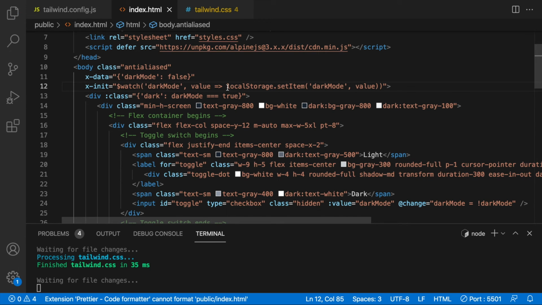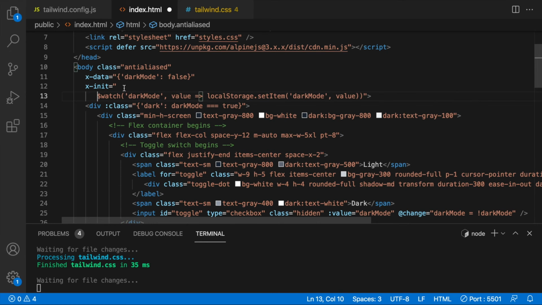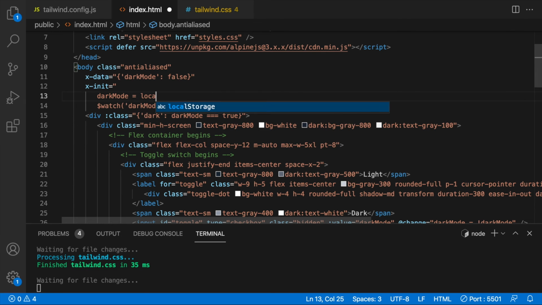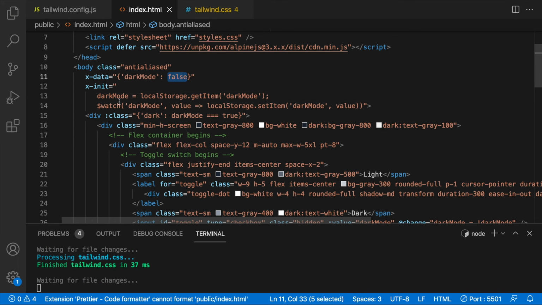Alright, so it's not enough if we just set it, we also need to get the item, right? So before we do the watch, let's say darkMode equals localStorage.getItem darkMode. So here we initialize it to false, but then immediately we check. Initially, the moment the user first enters your web page, there won't be any local storage, right? So nothing happens to this, it won't change. But once the user has made a choice, switched to dark mode, then local storage will have this value set.